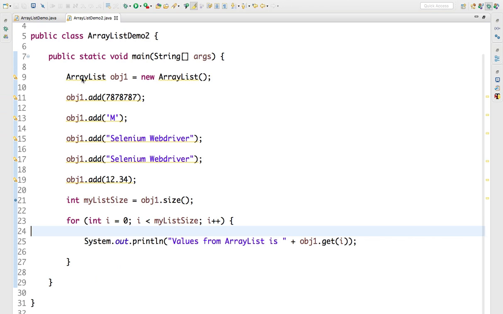It's quite easy. Now this is one way. The second way is using the enhanced for loop.